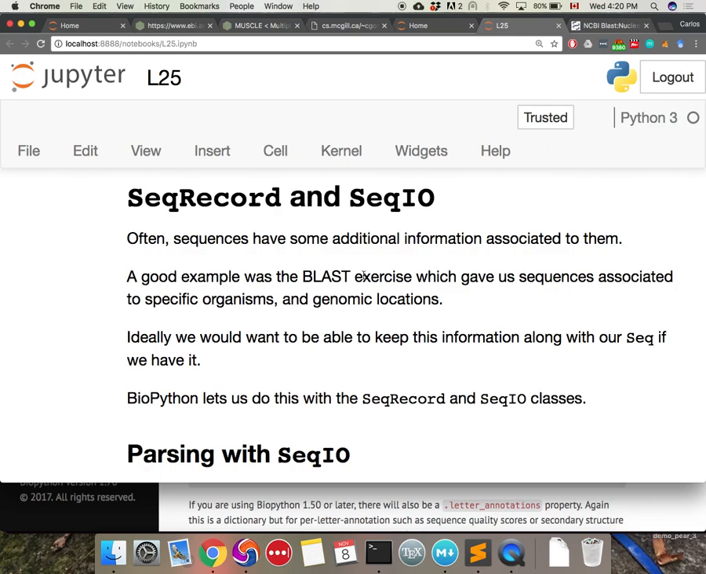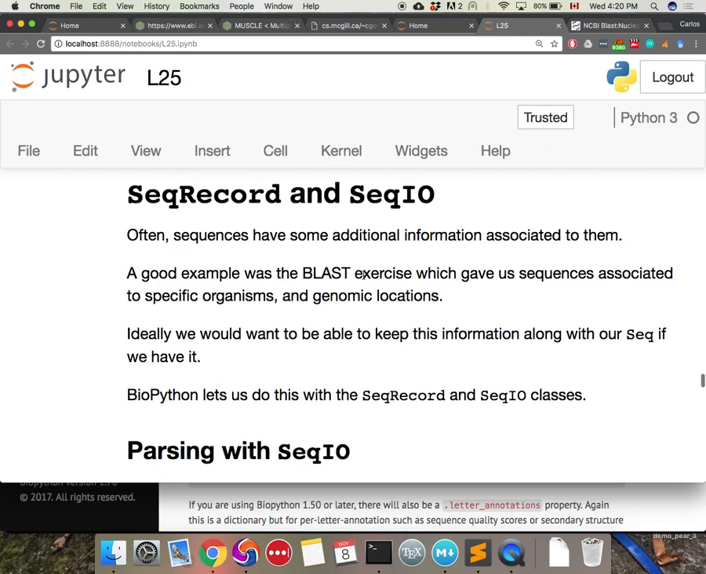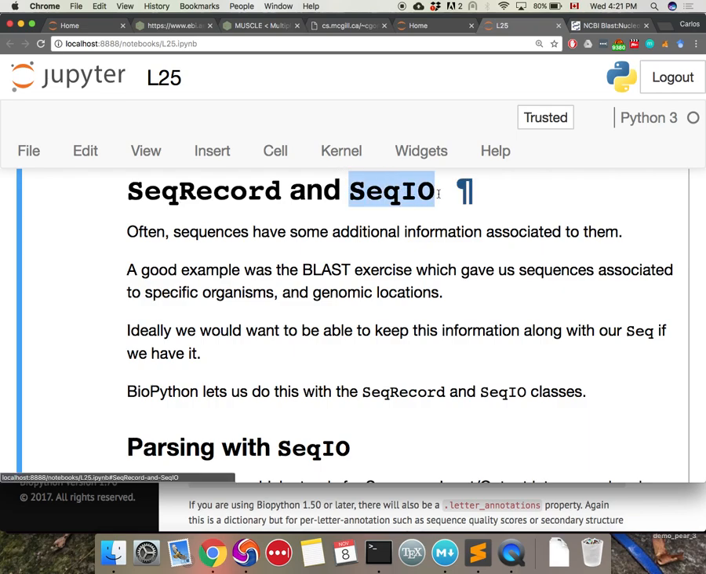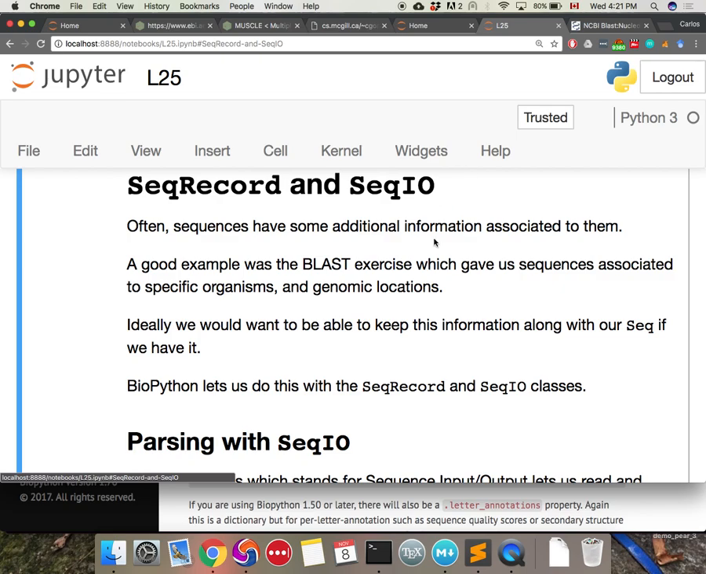So we want a convenient way to access that, and that's with this object called SeqRecord, which is kind of just an extension of Seq on its own, right? But it lets us put in some more information. And SeqIO basically lets us parse files and write files once we've dealt with the records, okay?